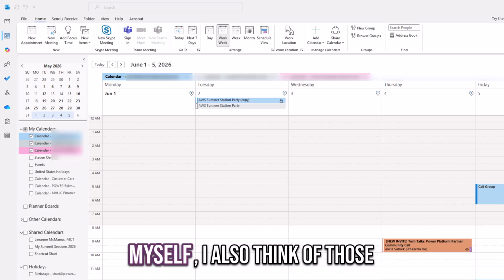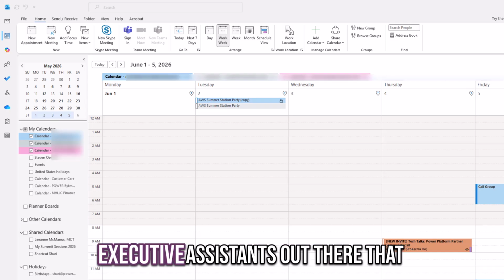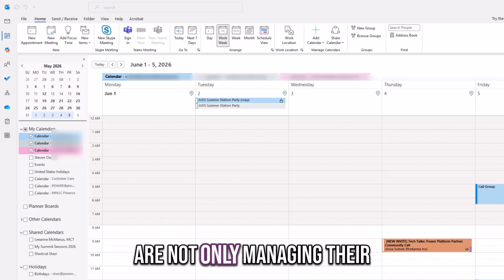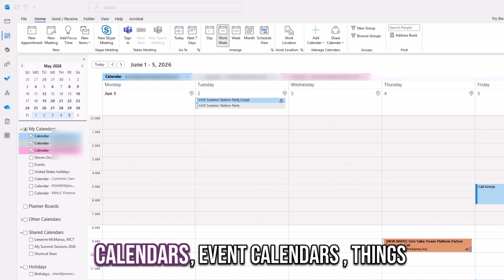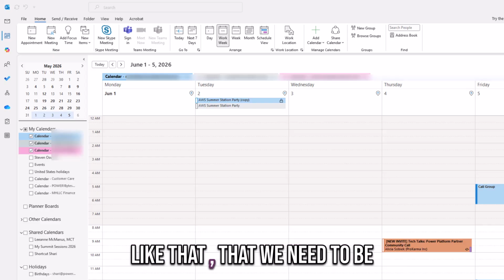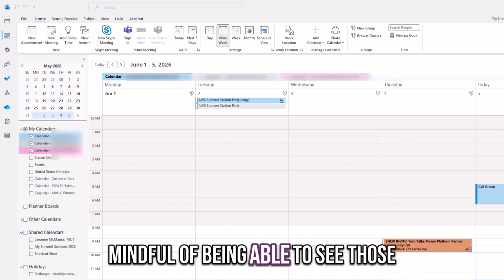And this is something, even within my own environment, I have several calendars that I need to coordinate. Now, when I think of myself, I also think of those executive assistants out there that are not only managing their calendar, but possibly conference room calendars, their boss's calendars, event calendars, things like that we need to be mindful of being able to see those calendars.